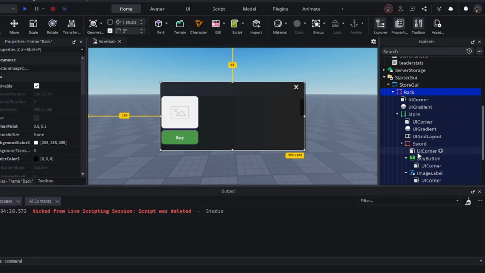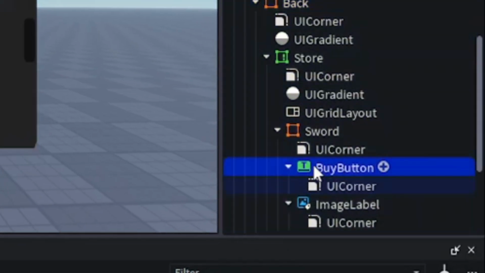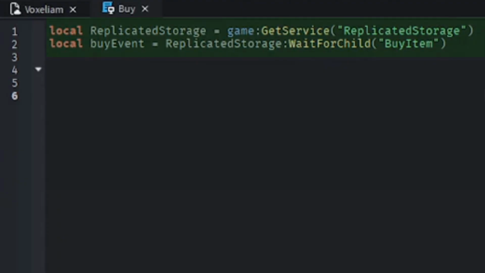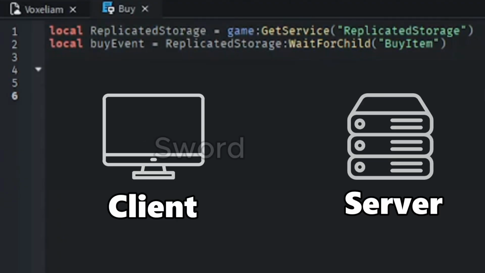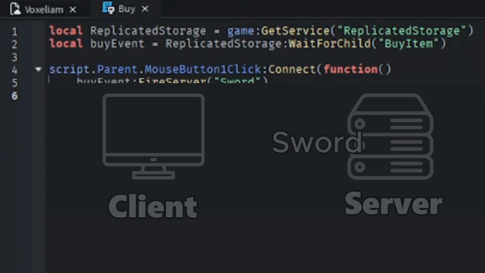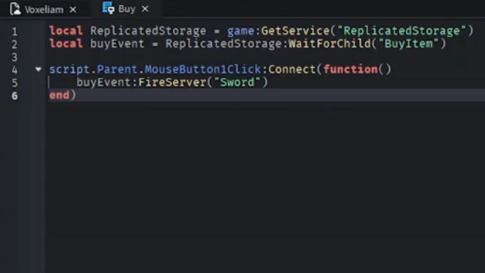Now for the button to work, we're gonna make a local script. In this script, we first define the ReplicatedStorage service and a RemoteEvent called BuyItem. We need this RemoteEvent for the client side to tell the server side what product the player has bought. We're gonna make a function in which when the script's parent, which is the button, is clicked, it's going to fire the BuyItem event, calling the product name.